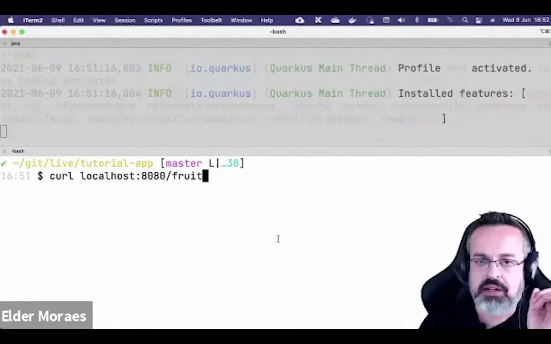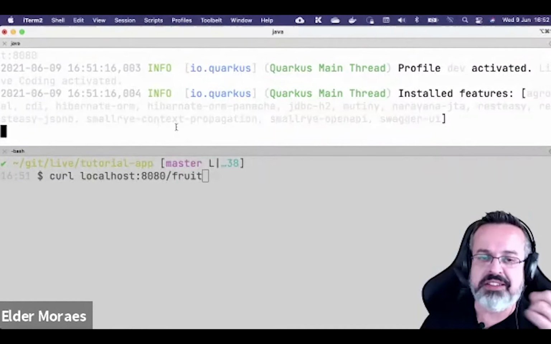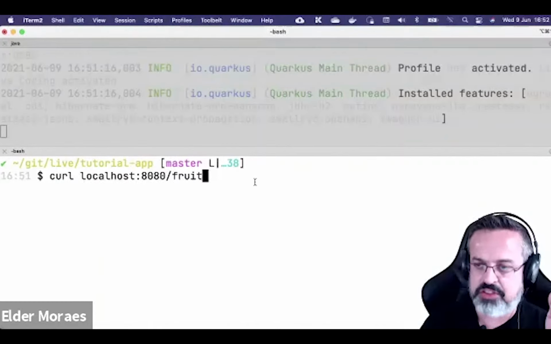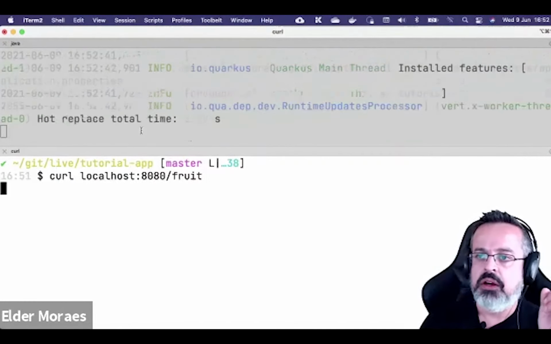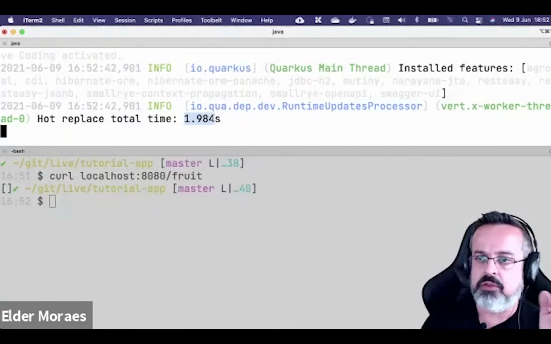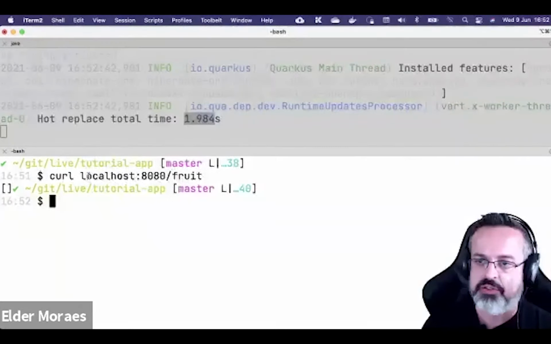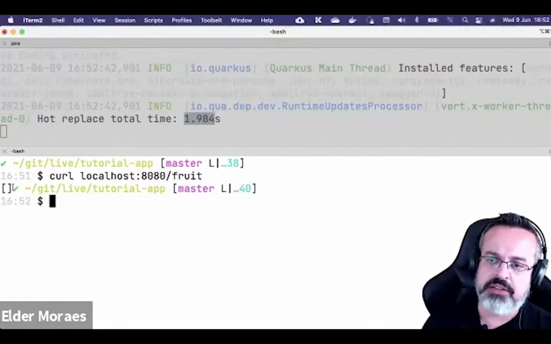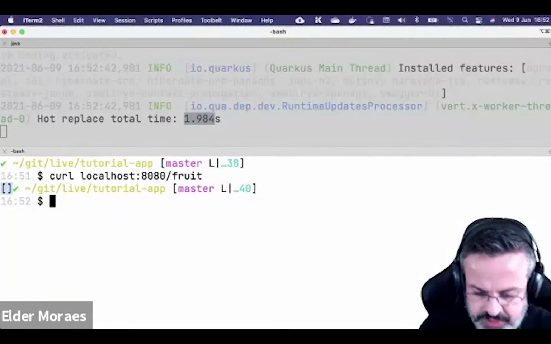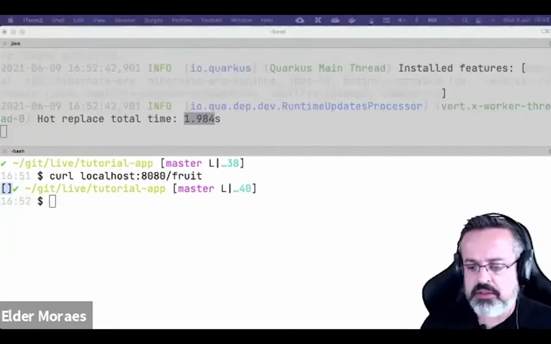I didn't reload this application. I will just try to access a method that didn't exist when I first started this application. So let's just try to access it. Here, in 1.9 seconds, Quarkus replaced everything in my application. Now I have access to my new endpoint. Of course, it's empty because I don't have any data, and I don't have any method to add new data.